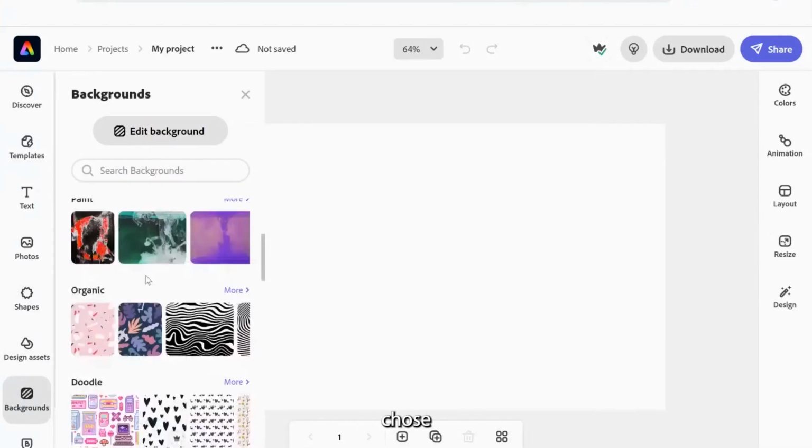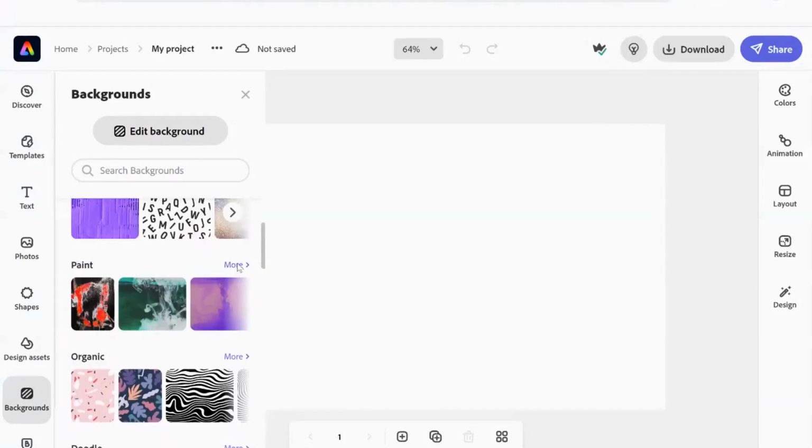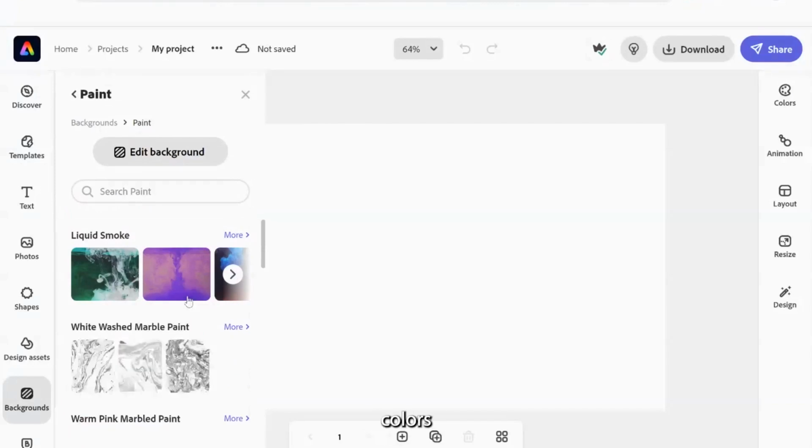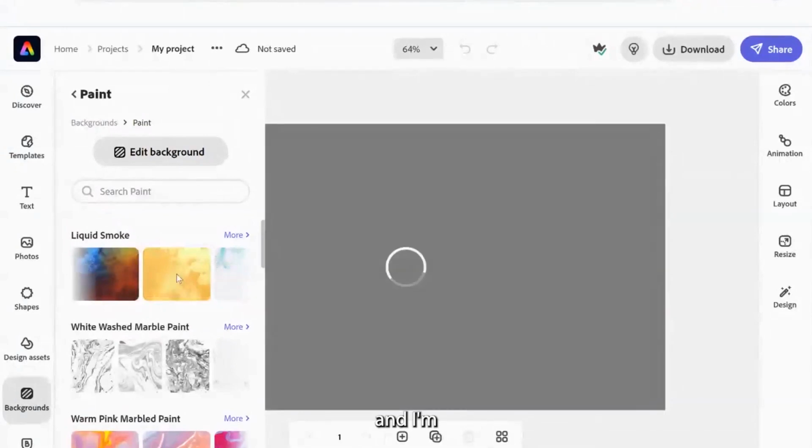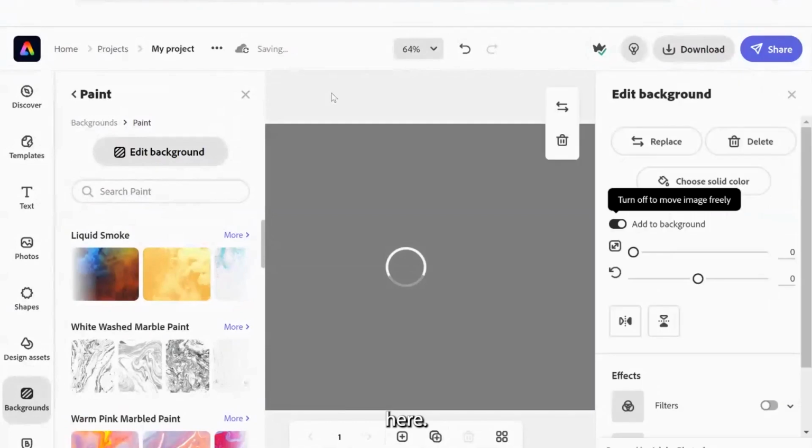Oh, it automatically chose something for me. I didn't mean to do that. Try that one more time with feeling. Backgrounds. I'm going to go into these paint colors here. I'm going to hit more. And I'm going to choose this kind of orange looking paint color here.